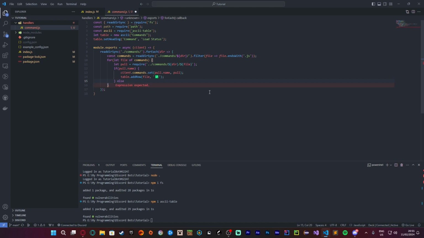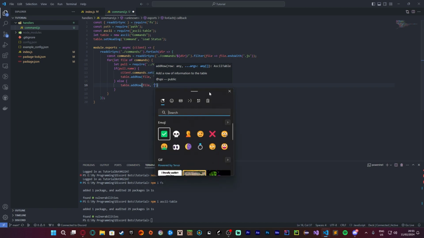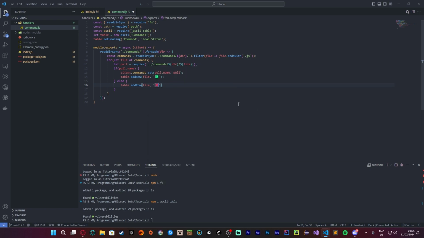Next we're going to do else, so that if something happens we can figure out what's going on. We're going to do table.addRow(file, and then we're going to open these again. We're going to do another emoji. I'm going to do a cross that's here, and then we're going to just put a message about it. So missing help.name, or help.name is not a string. This is basically telling us that it's missing the name of the command or something is wrong.